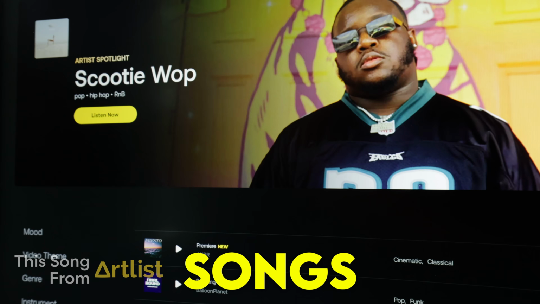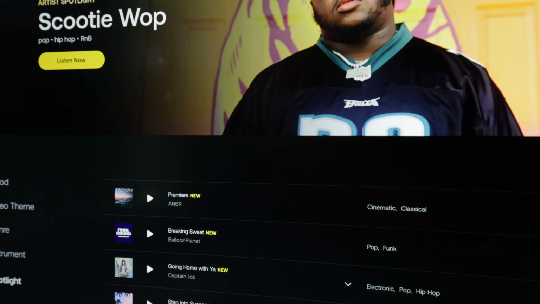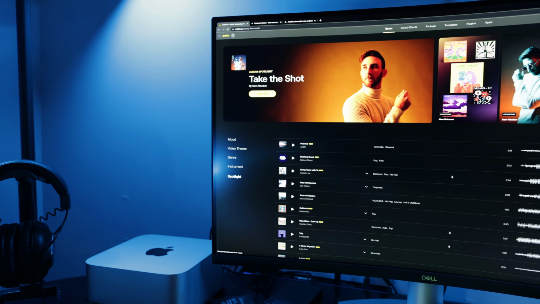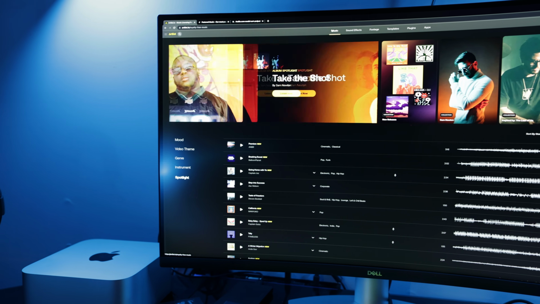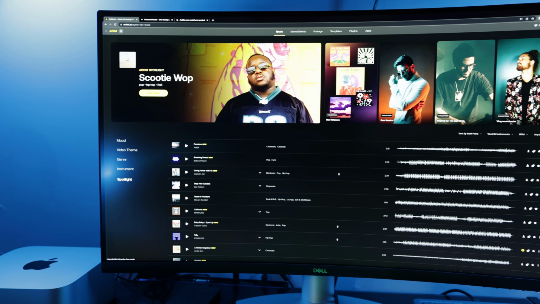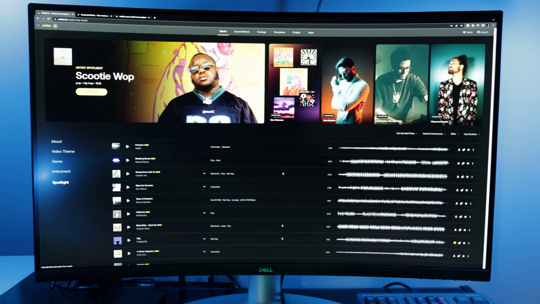Artlist has over 30,000 songs and 60,000 sound effects, so their quantity isn't quite as large as Epidemic Sound, but the quality is still there. Artlist has great sounding music. In my opinion, where Artlist really shines is their user interface. The site has a simple but really aesthetically pleasing design, and the process of finding music is concise and streamlined.